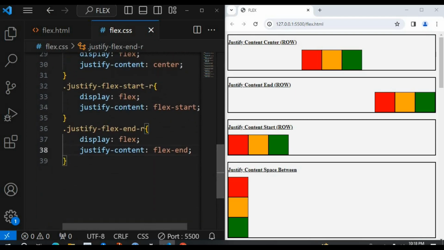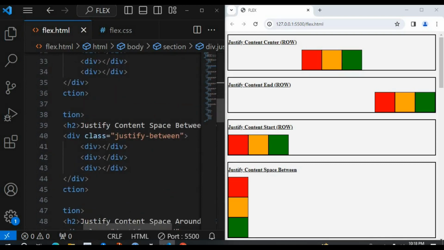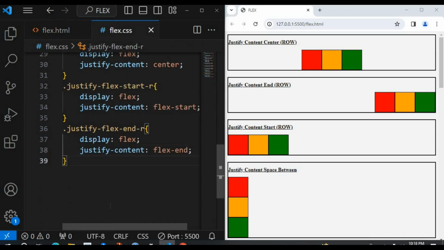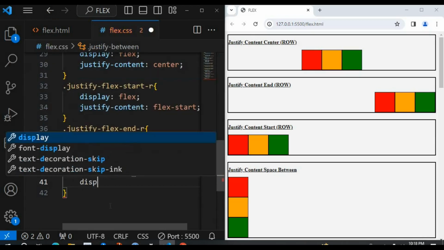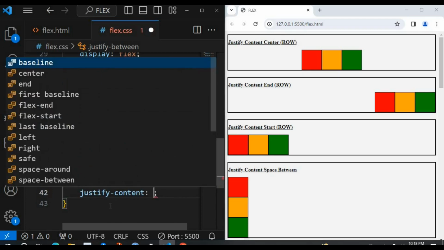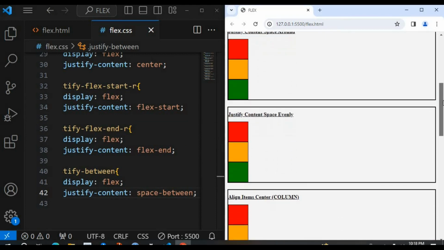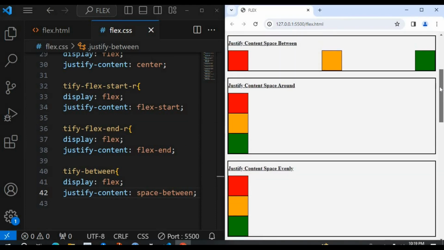So I can now do justify content space between. So let's go to our space between. This is justify between, right? Copy it and paste it here. Display flex, justify content space between. So once I say space between, it is now going to be spaced like this. We have justify content space between, space around, and space evenly.